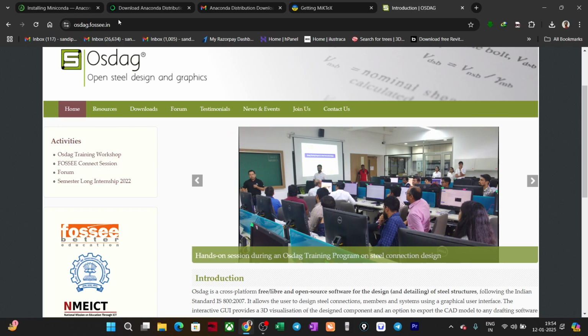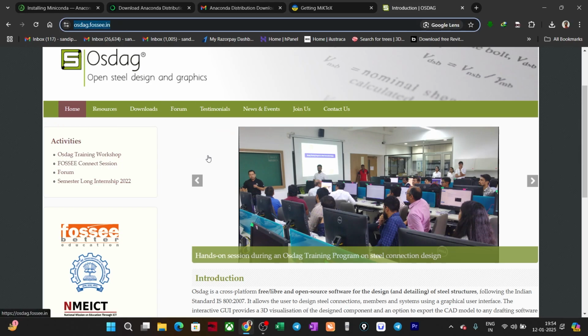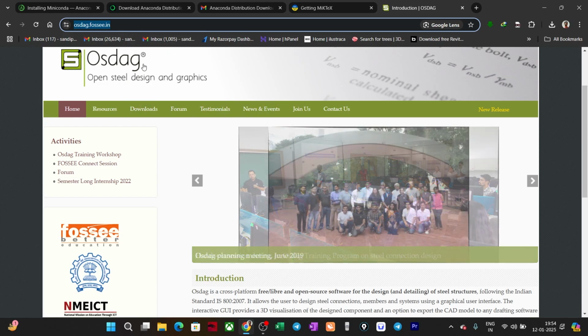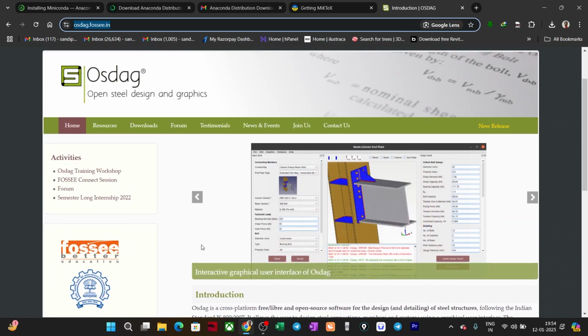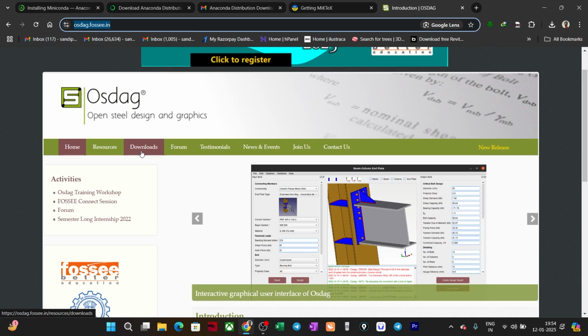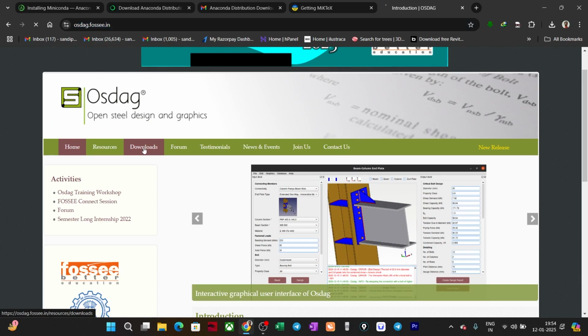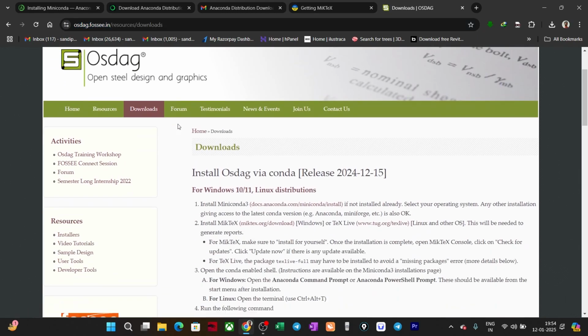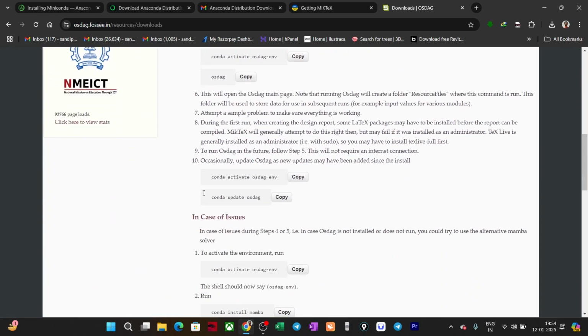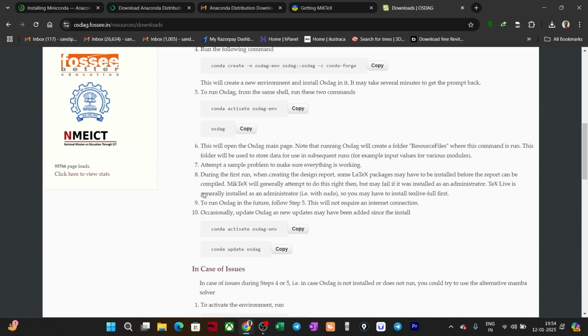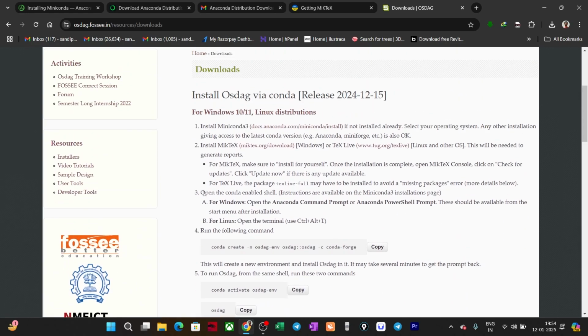First of all, you just have to visit their website, osdag.fossee.in. Once you visit this website, the home page will be visible like this, with all the information and introduction. To download the software, you just have to go to Downloads. In Downloads, it gives you a bunch of steps that you have to follow to install the software program.